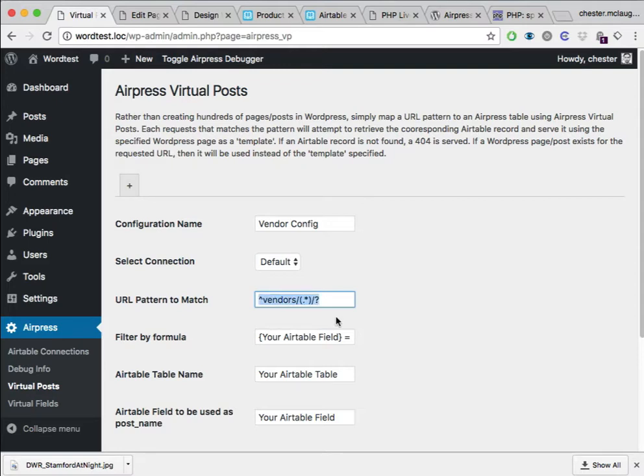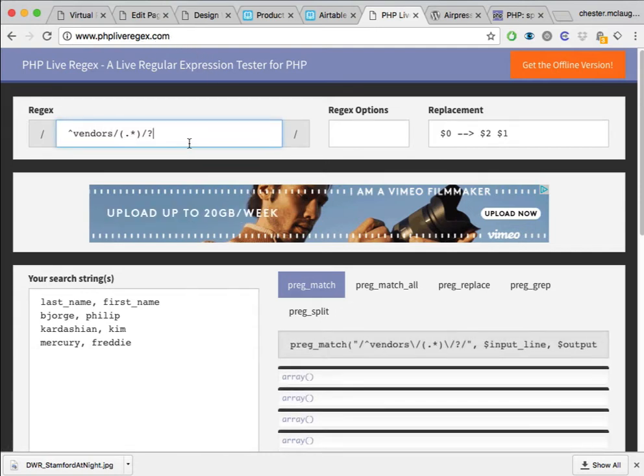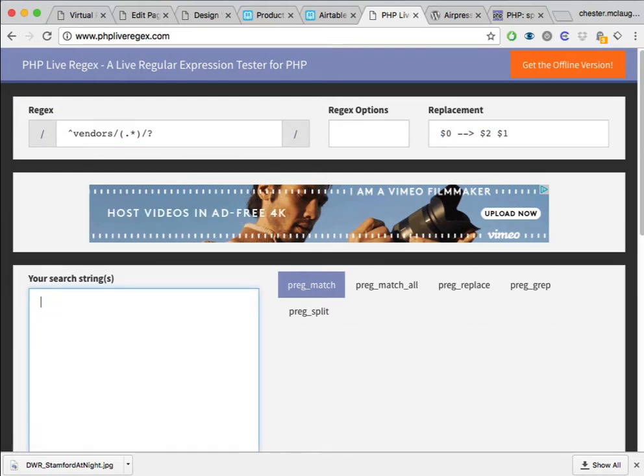A really good tool for figuring out these URL patterns is phpliveregex.com, where you can type in different regex samples and what you think will match it, or what the incoming source is. The string that this is going to match is the requested URL, which is not going to have the root slash on it.